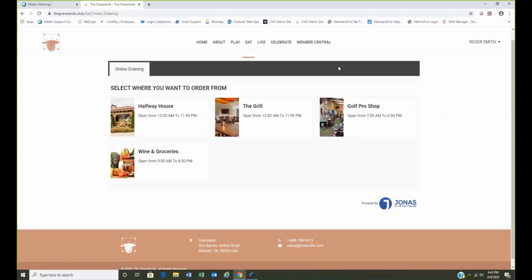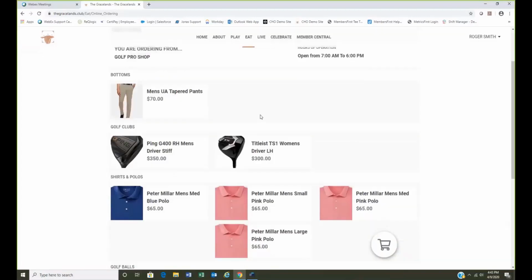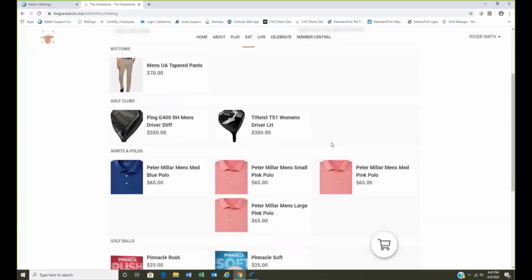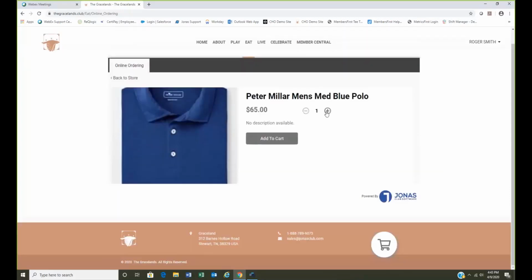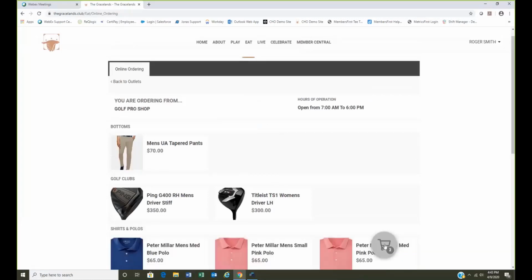Once your members log into your website, they would then go to your online ordering page and choose an outlet to order from. In this case, I'll choose the Golf Pro Shop. Once I've chosen the Golf Pro Shop, it then will display a menu of items that the staff has made visible to the members online. From here, a member can select an item they'd like to order and a quantity of that item and add it to their cart.